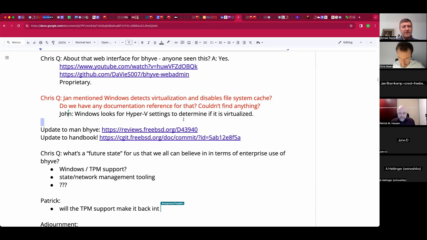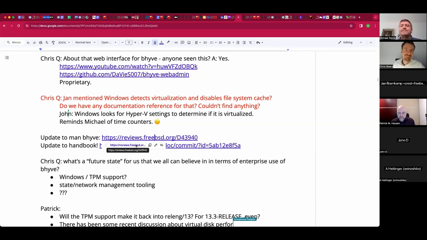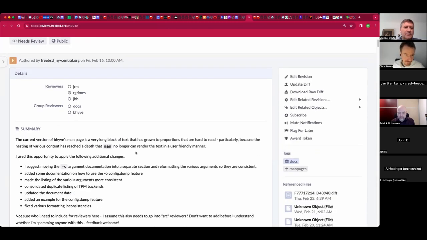Chris, is that your review you've linked? Yes, both of them. The man page is still open, if I remember correctly, and the handbook, the first iteration has finally landed, so there's an update. But I'm working on the next iteration already. Okay, keep it coming. Everyone, please try to review that. I would love to have that time, but right now my head is exploding. Awesome.